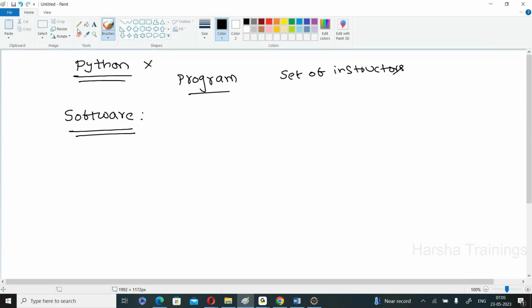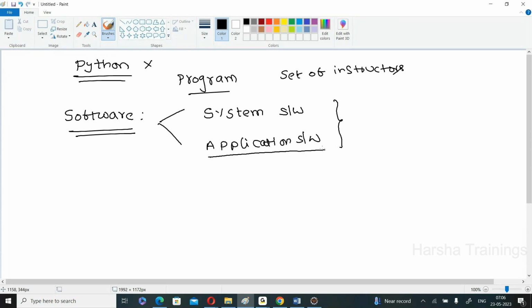Now, software is divided into two categories. One is system software, and the second one is application software. Anywhere you are developing any software in your industry, all the software comes under one of these categories, either system software or application software. First, I will explain application software.